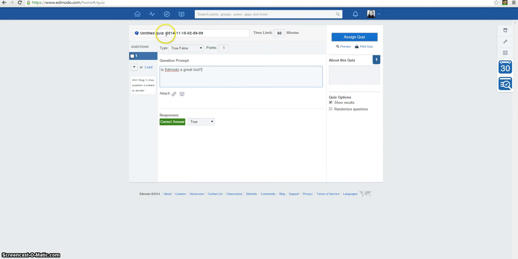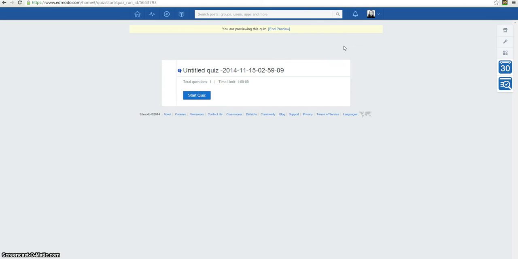You can name this quiz up here. You can give it a time limit. You can write a description of this quiz. You can randomize the questions so that you don't have to worry if students are sitting next to each other in a lab. And then you can preview the test.